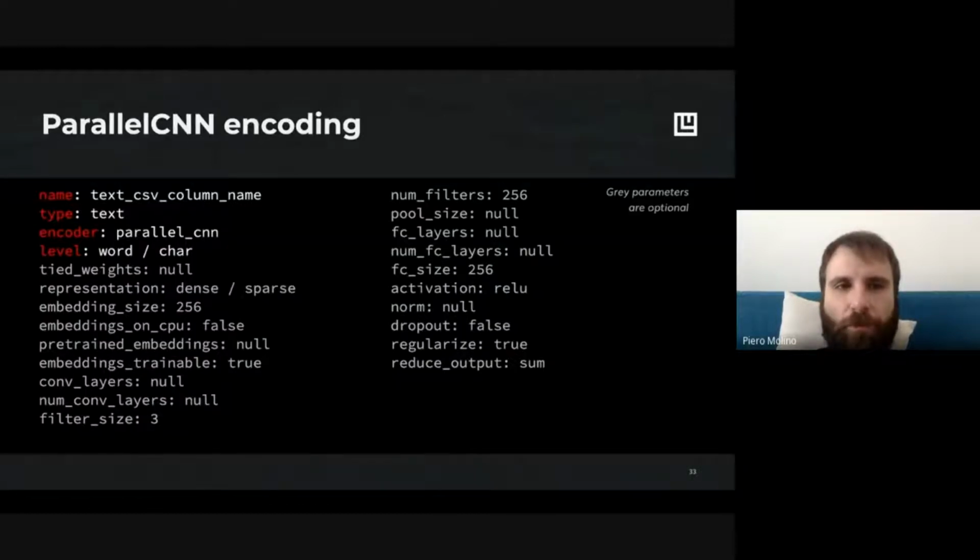For instance, if you want to use a parallel CNN, you have to specify, well, the name of the column, as I explained at the beginning, and also the type, which is text. But you just have to specify encoder and which encoder you want. And in this case, it's something specific to text: you can specify the level if you want to encode at a word level or a character level. And then you have all these gray parameters that are the defaults and are all optional, but you can change them if you want in order to customize your model.